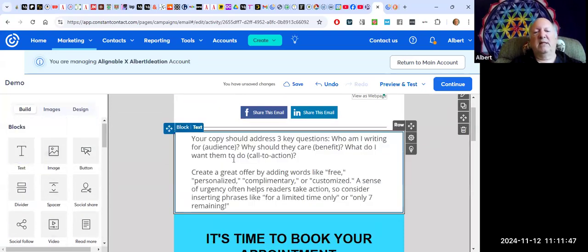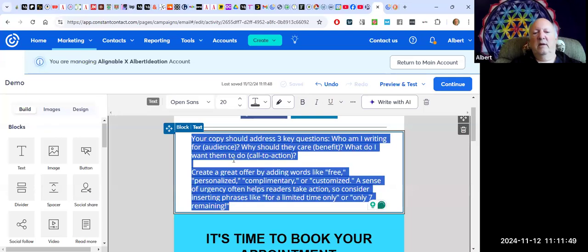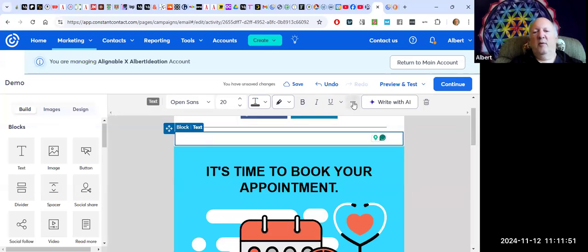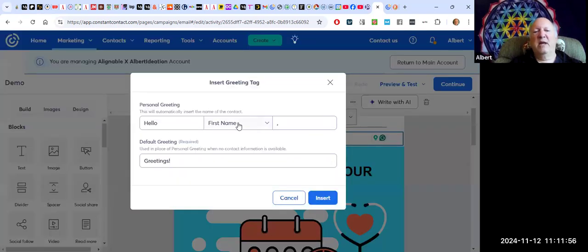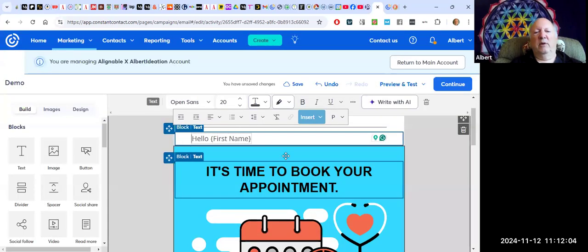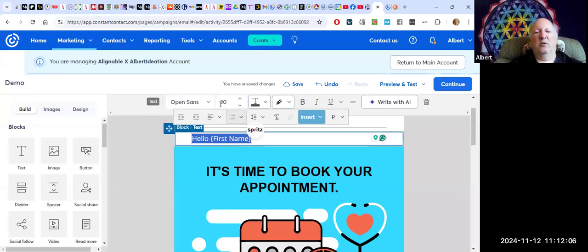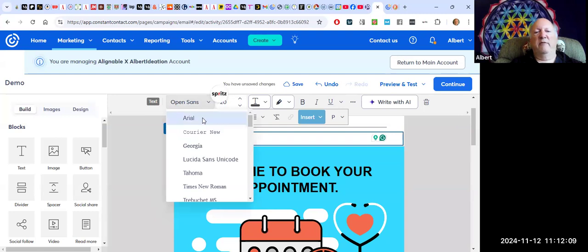I like to personalize things. I would delete all of that, and then I would add in a greeting tag. So hello, first name, comma, and then the backup greeting is going to be this greetings word. So that's how that would look. Then I might do things like change the font.